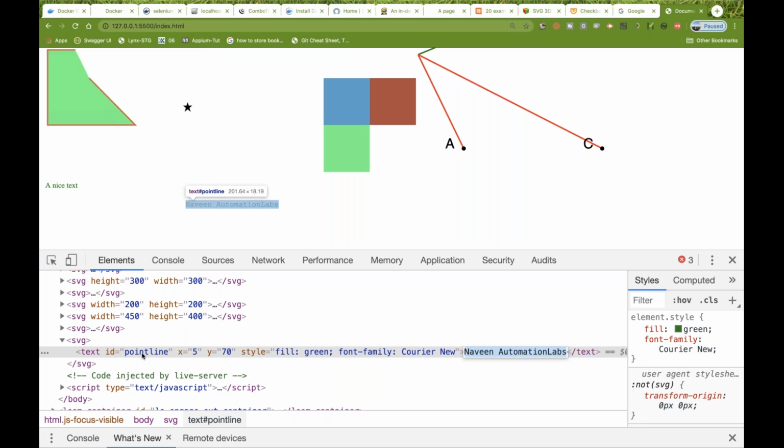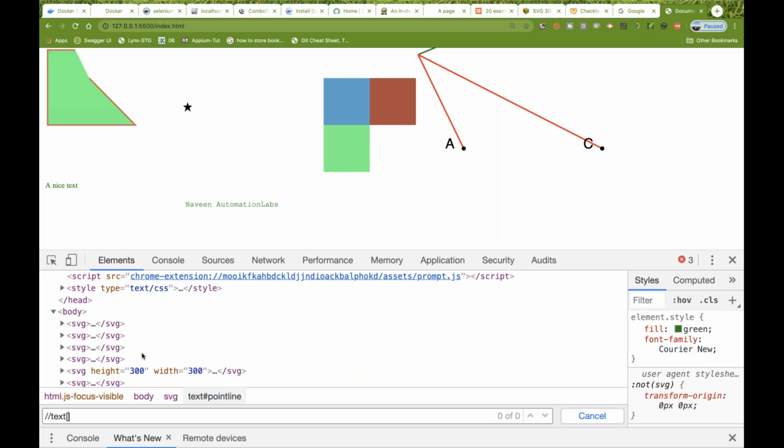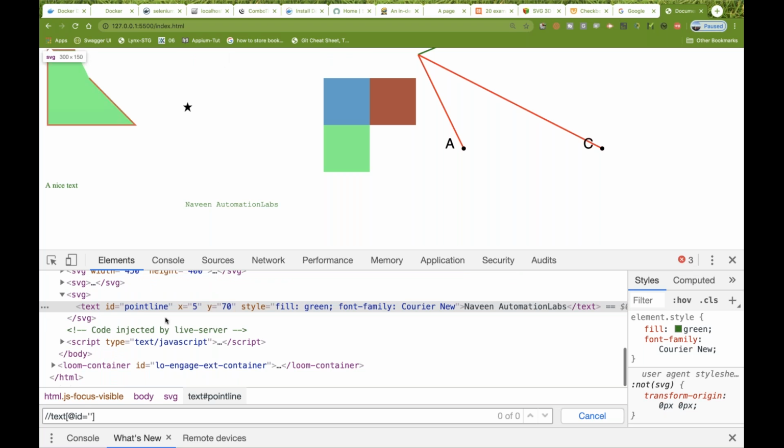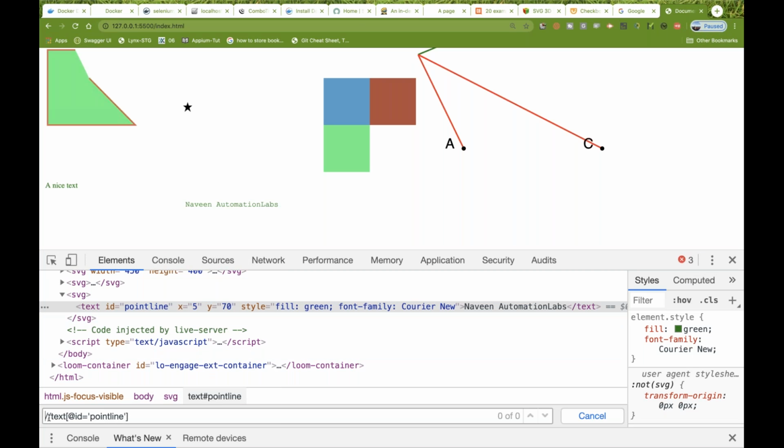So let's see, if you write a typical XPath, how will you write it? A text, right? At the rate ID is equal to what? ID is equal to point line. So you see that text ID equal to point line is not available over here. It means we are not able to identify this HTML tag, at the rate ID equal to point line. If you write the parent tag also, so I simply write SVG, the parent tag also, we are not able to identify with a normal typical XPath.